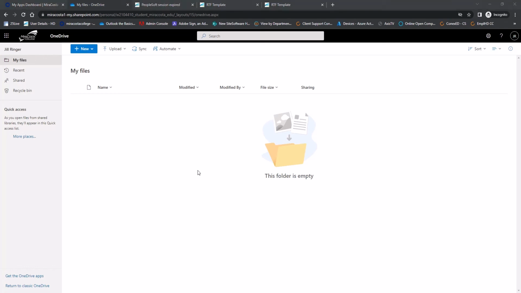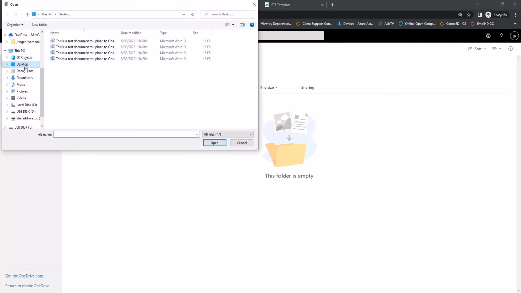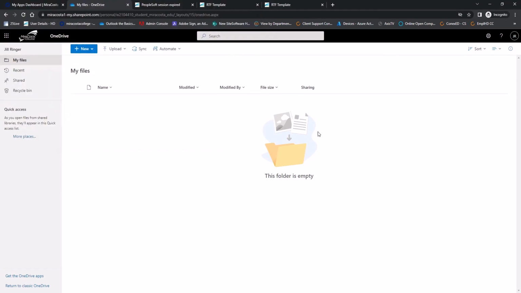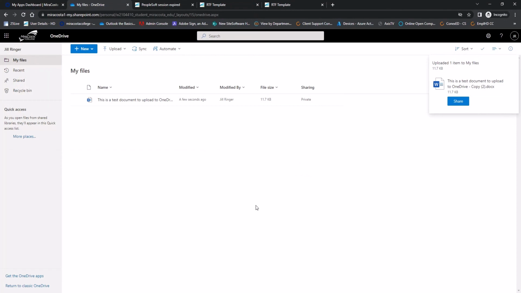Continuing on in the series with your MiraCosta OneDrive, the next step is to upload files that you are using for courses into your OneDrive. There are several different ways of adding files to your OneDrive. You can go to Upload, Files, make your way to the desktop or wherever you're storing your files, and click on a file, and that'll pull it right here into OneDrive.